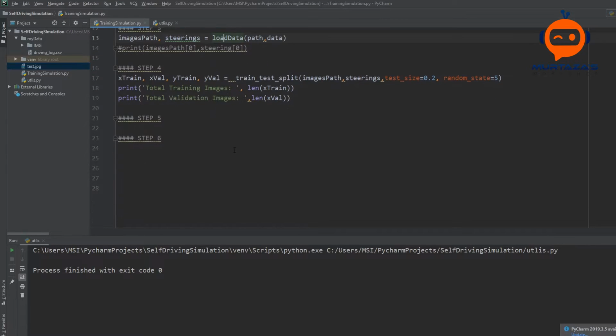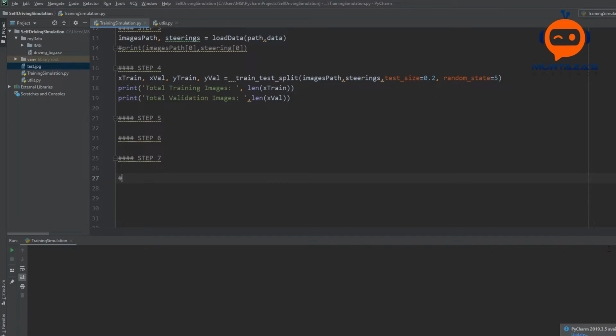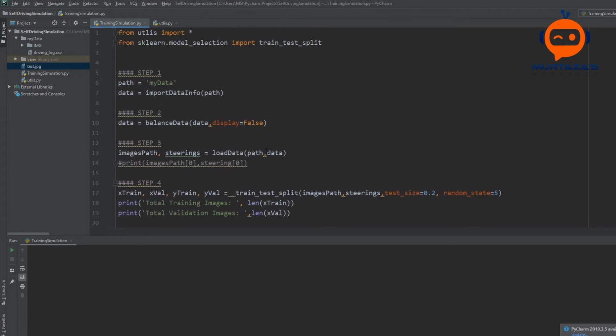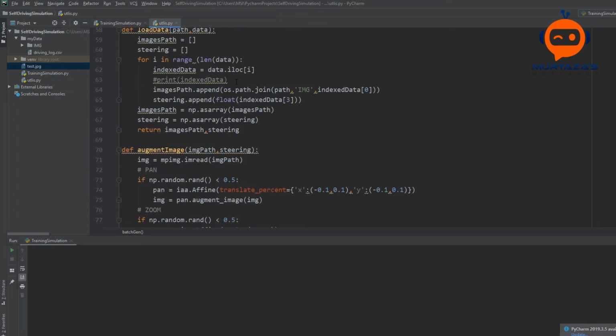So next, I think we are done with step number 7 as well. Next we are going to move on to step number 8, and step number 8 is basically creating the model. So we are going to use Nvidia's model and go step by step and create that exactly as it is. First of all, we will go to utilities, and over here we are going to write the model.